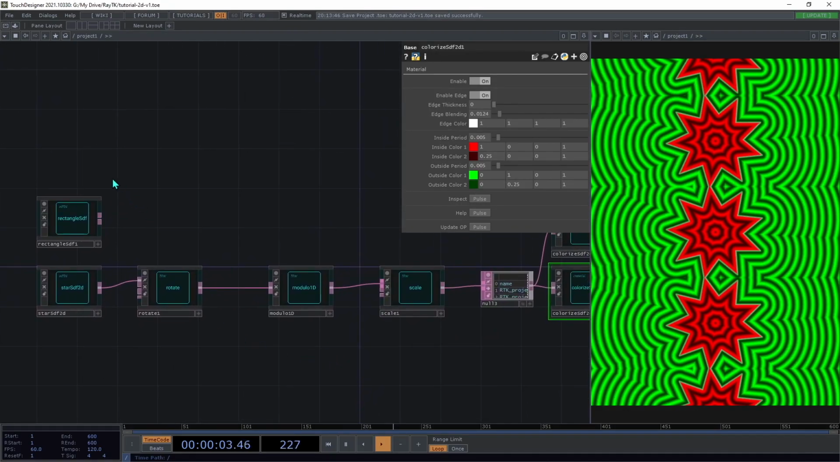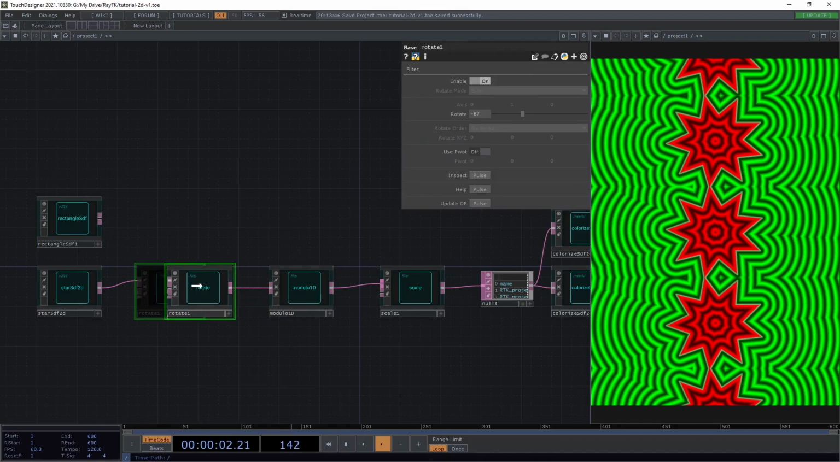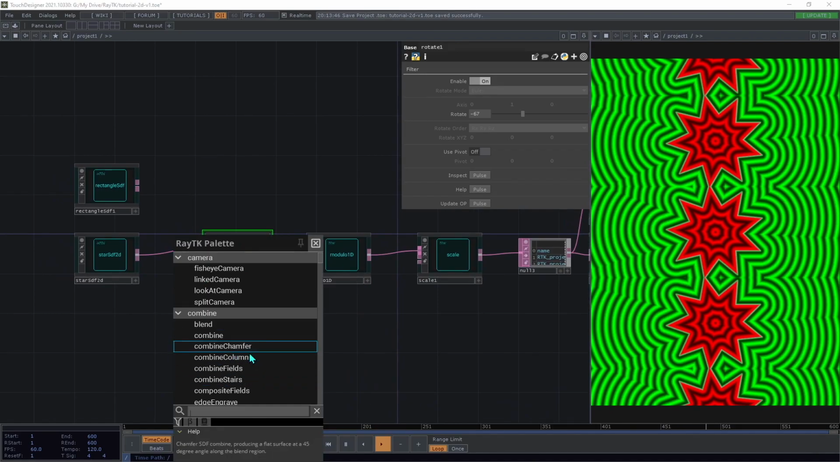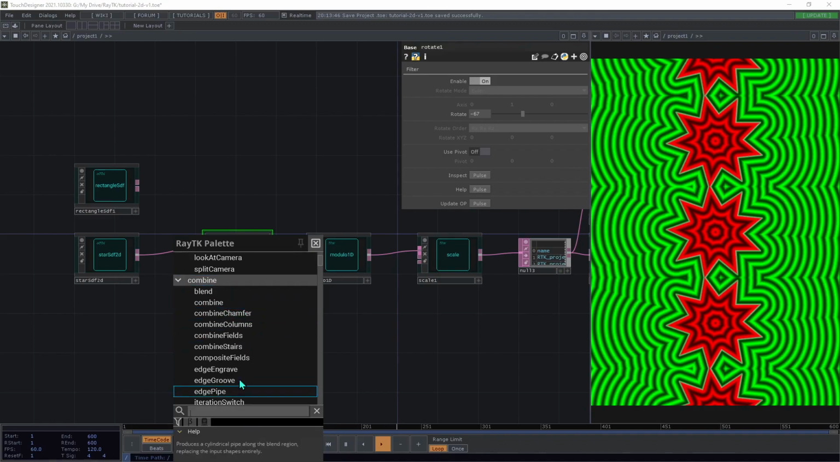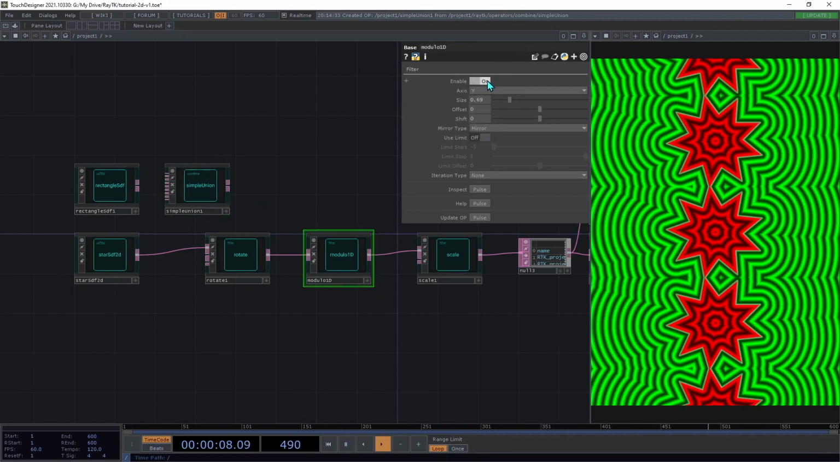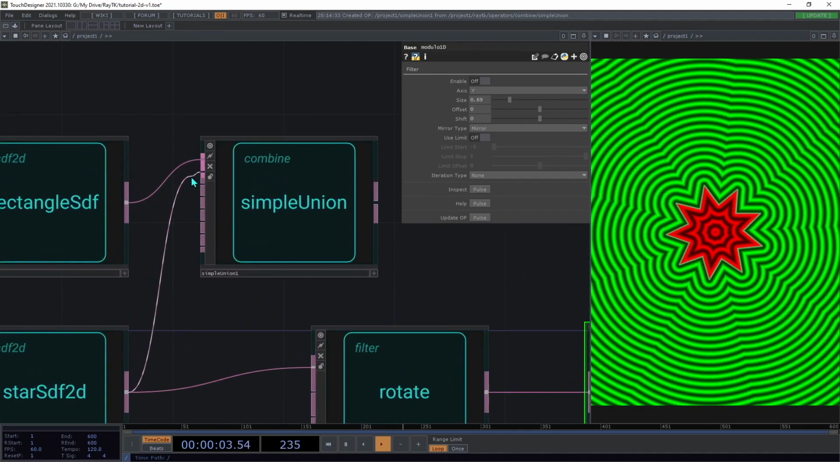So we've now covered some different 2D SDFs and some filters that you can use with 2D. And we mentioned earlier that you can combine 2D operators. So we're going to do that now. And most of the different types of combine operators will work with 2D. So if we create just a simple union, and we're gonna switch this off for now, and connect up these inputs.